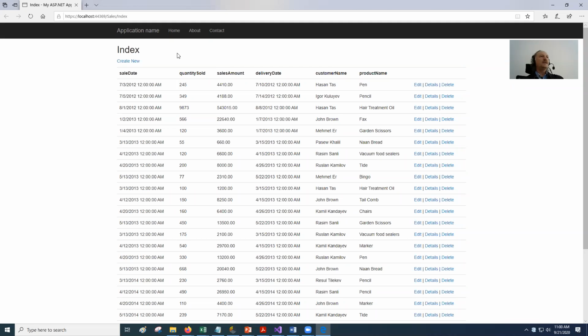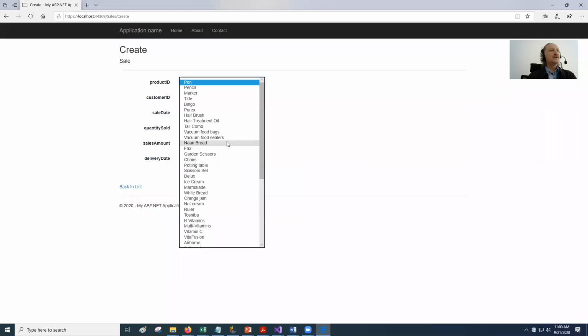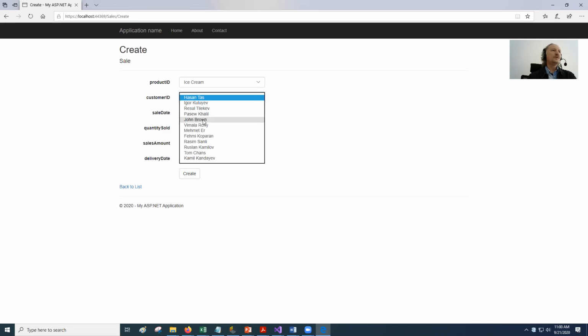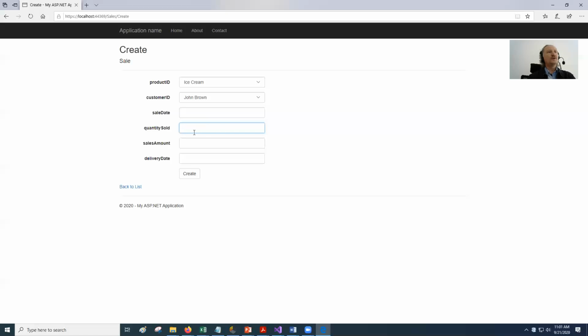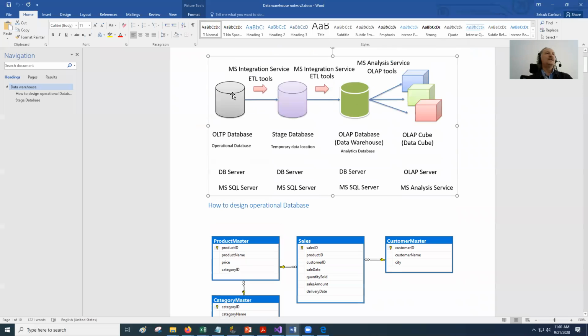sales table. If you want to make a new sale, for example, you have one online sales company and you are selling some things and making sales. For example, you want to sell one ice cream, and to whom are you selling? To John, for example, and then the sale date, you can enter a date, the quantity, how much you are selling, the sales amount, how much, and the deliver date, and great. And these sales will be located in your database. Which database? In this database.